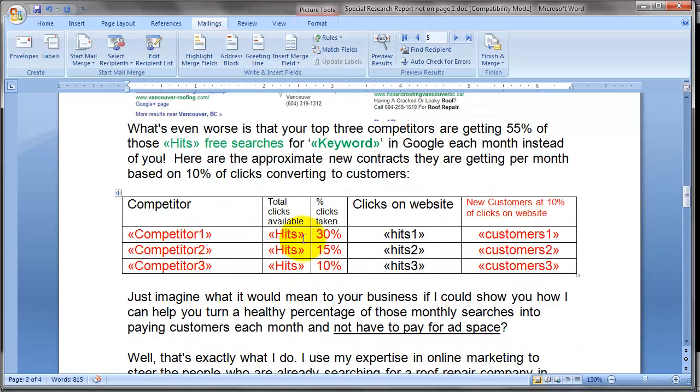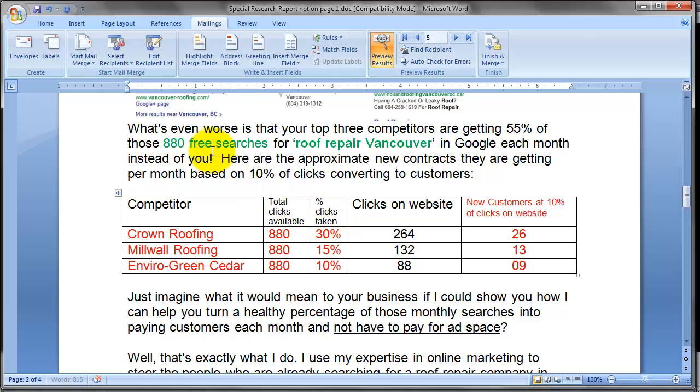And here's a spreadsheet with a little bit of calculation in it. I did keyword research on Google, and I got all these facts. They're true. This is how many searches there were for roof repair Vancouver, and I kept that as a variable because I was going to do other things like dentists, whatever. I was going to be able to change the competition and all that.